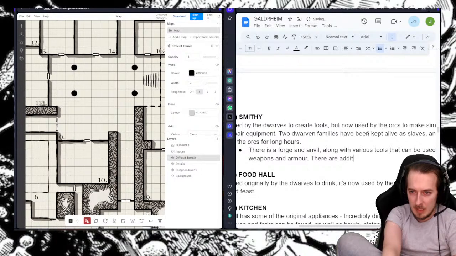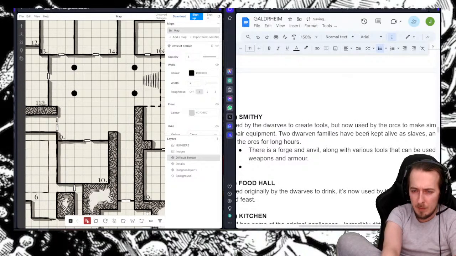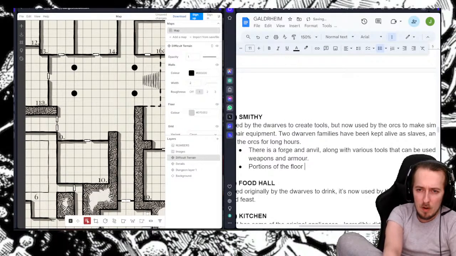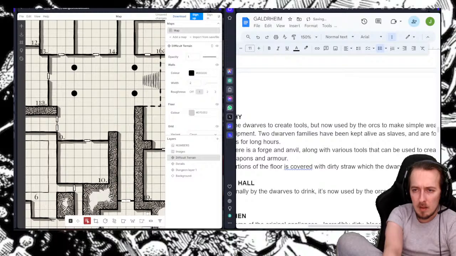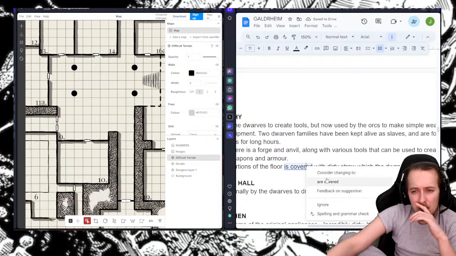There are additionally hay. Oh, maybe have it on a different line. Portions of the floor is covered with dirty straw, which the dwarfs sleep in. Is it R? R covered, okay.